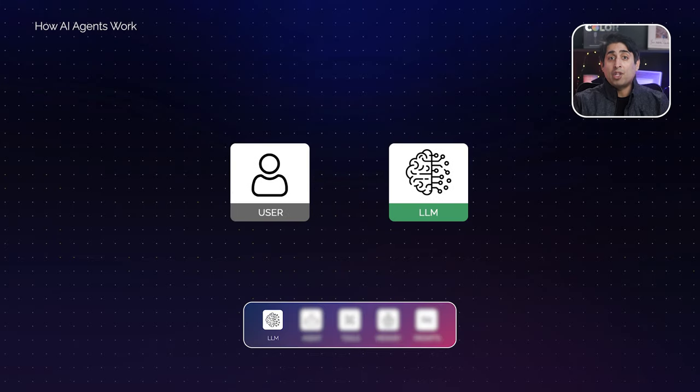Here's how a large language model, or LLM, works. We give it a prompt, and it responds with an answer. But it can't perform any tasks or actions. It's just good at thinking and responding based on what it has been trained on. It's like a brain without a body.